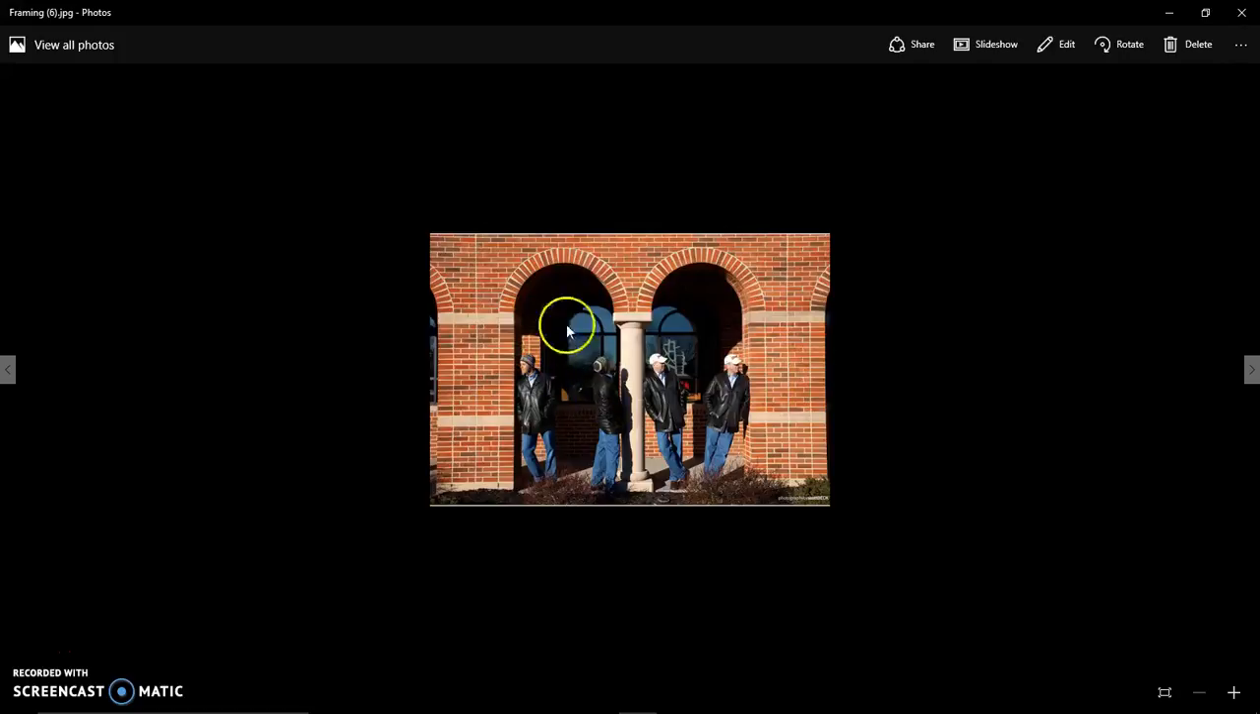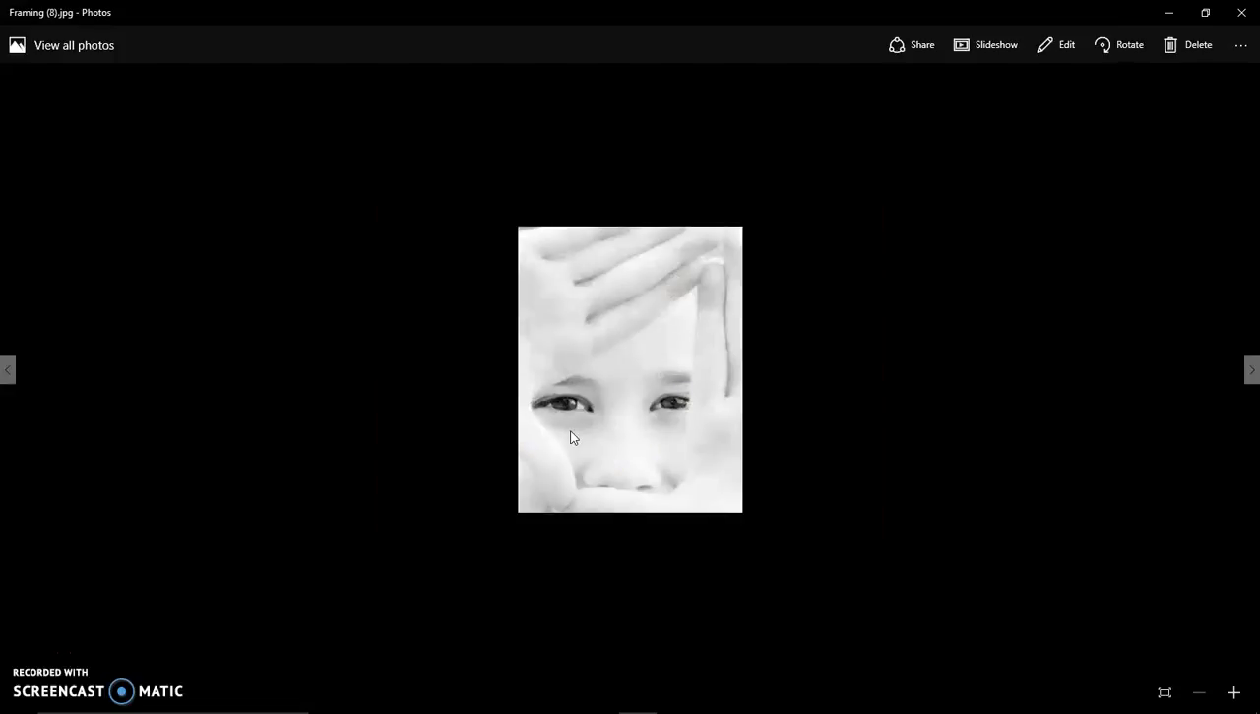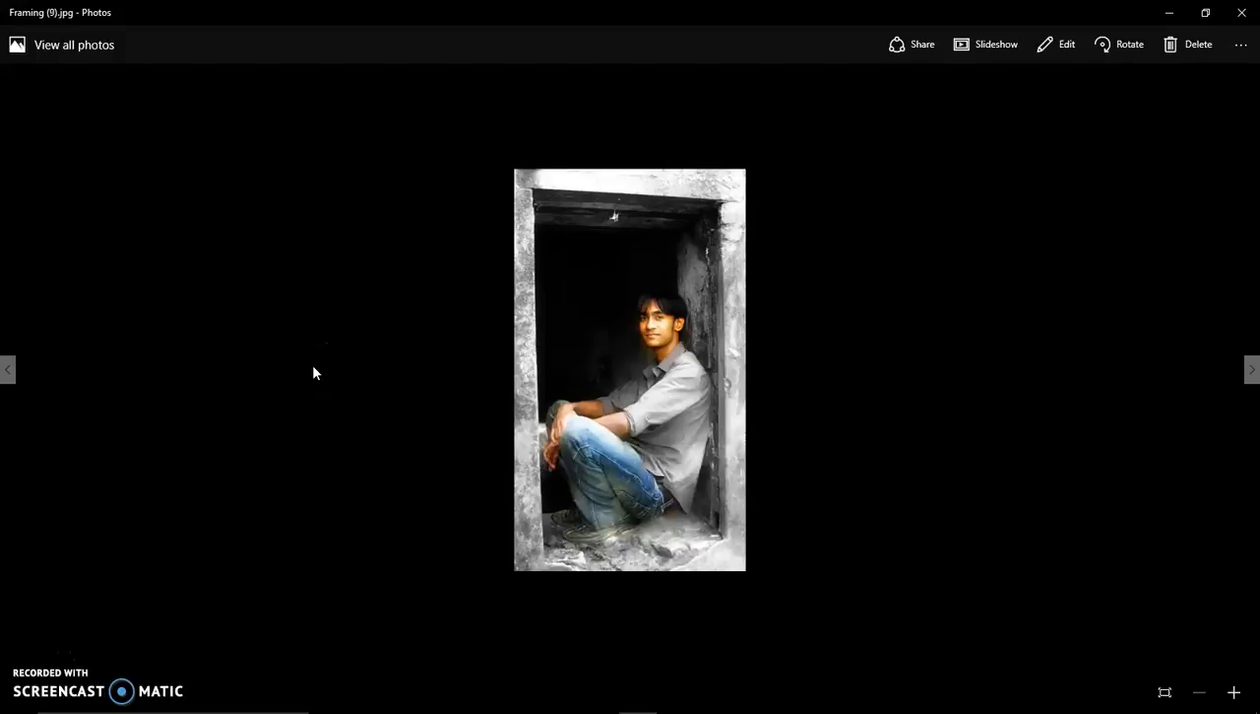So you have to make sure they're either behind the structure or right inside. You cannot have them standing out front. They will not be considered framed. You can literally use a frame to create a framing photo if you want. Or you can use hands if you want to. Choice is yours. Like I said, you can find cutaways, doorways, things like that.